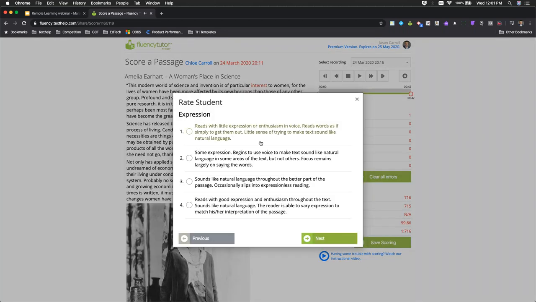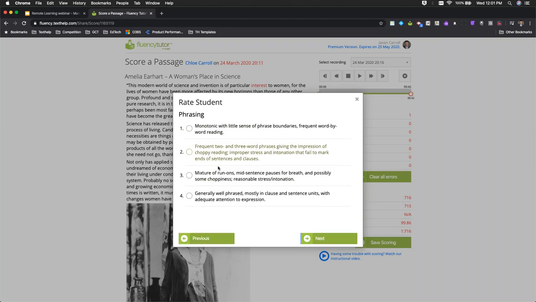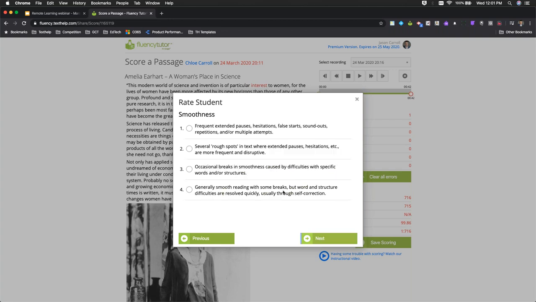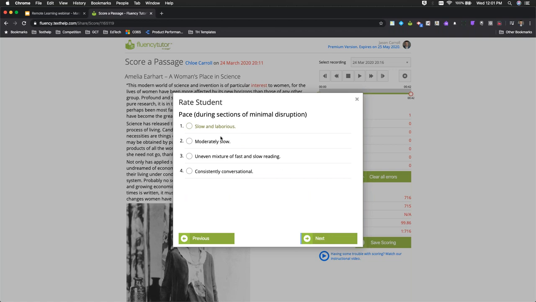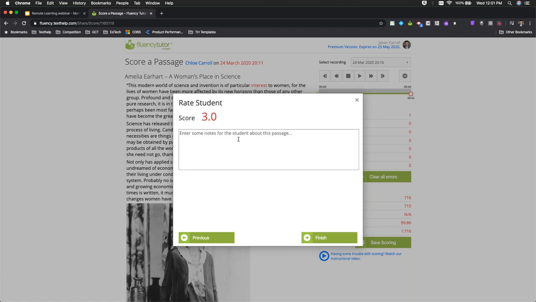When you're done, you would save scoring, and it gives you a rubric to look at. So I can say, how was her expression? And I can say she had some expression. The phrasing was a bit of a mixture. The smoothness was generally smooth. And the pace, it was pretty fast, right? And so I can give that, say, nice work, slow it down a bit next time, and hit finish. And now she'll get that feedback in her dashboard.